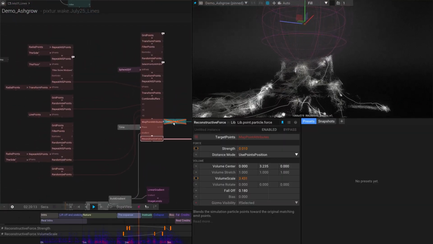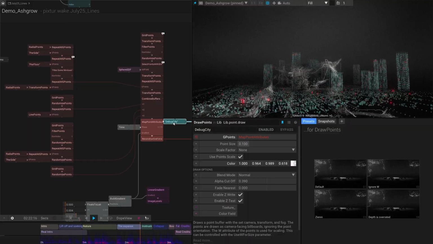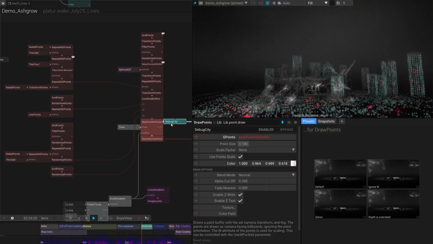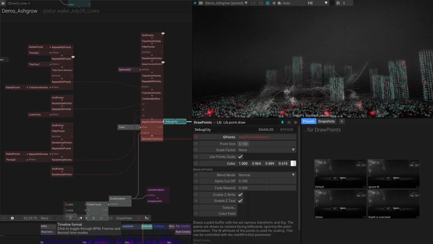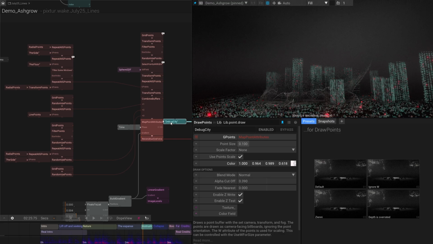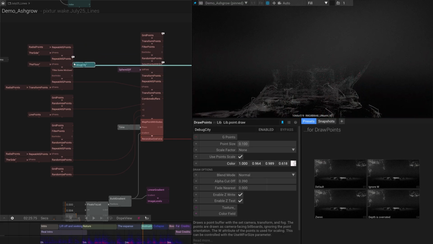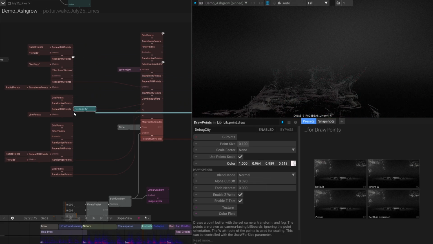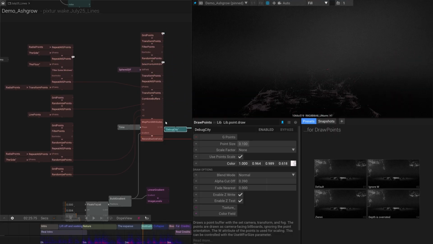The scary looking stack of ops uses replicated grid points and some randomization to construct an abstract city made of points. But before using the set as targets, we randomly sample a color from a constant gradient.